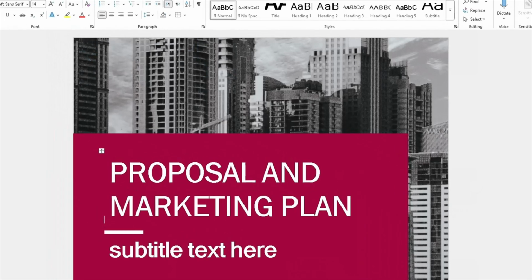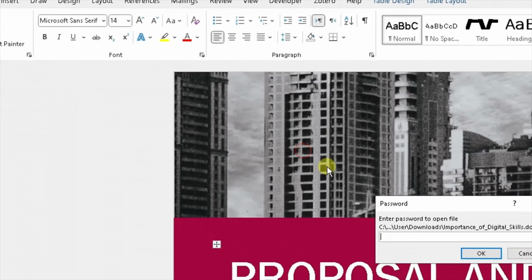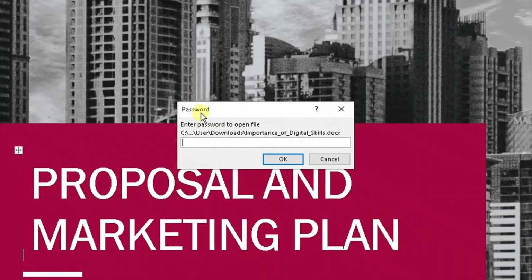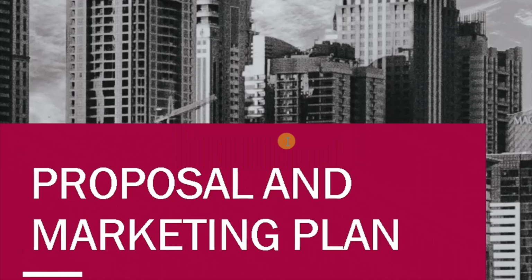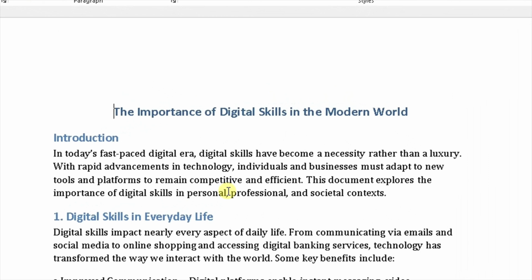If I go back into Word, File, Open, open up importance of digital skills, it's now asking for a password. So if I type in the password like this, click on OK, I can access the document. So that was just a quick and easy video showing you how to protect your document, but in this example it's encrypting the file with a password.